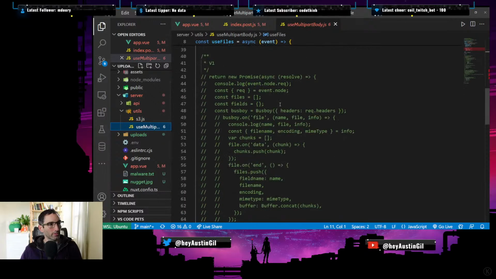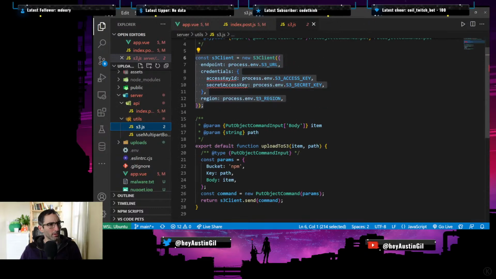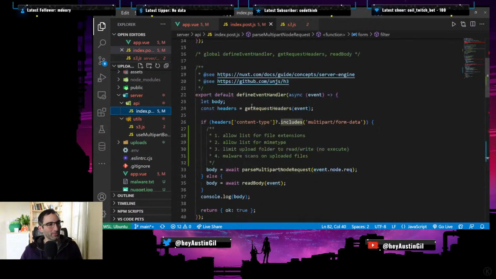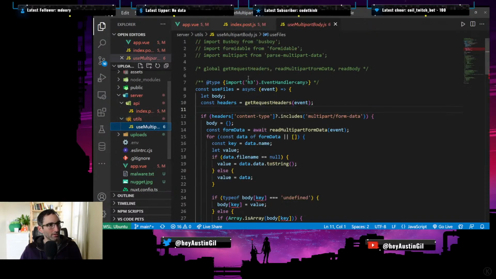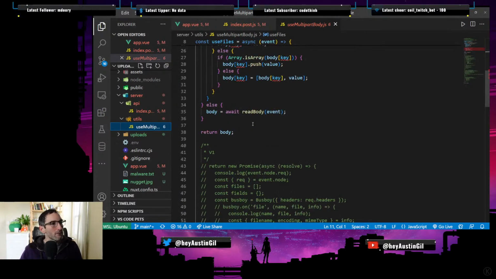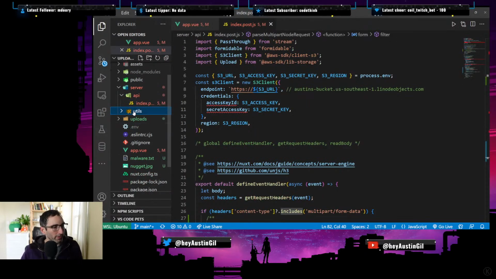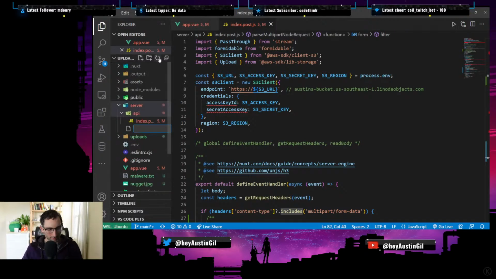Use multi-part server. I don't know where this came from. I don't know where this came from either. We're not using any of this. Basically writing everything into this one file. Cool. Let's get rid of you and you. Yeah, I think I'm gonna get rid of you too. And I'm gonna get rid of this utils. And inside of server, I'm gonna create a utils.js file.